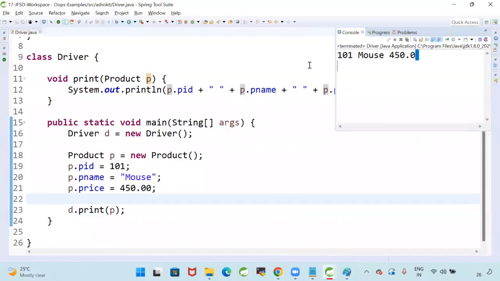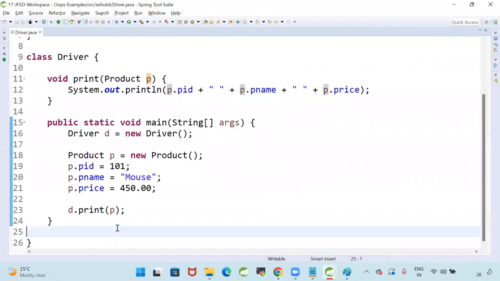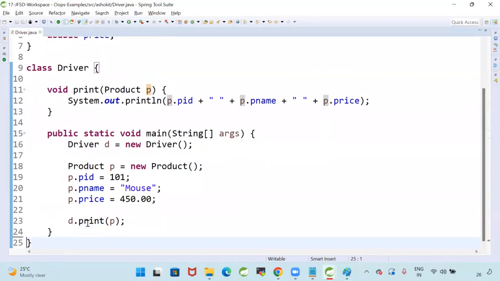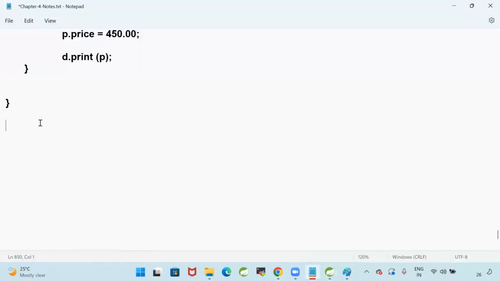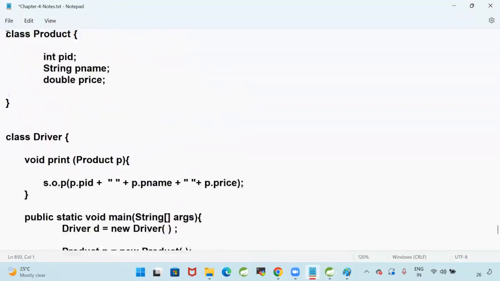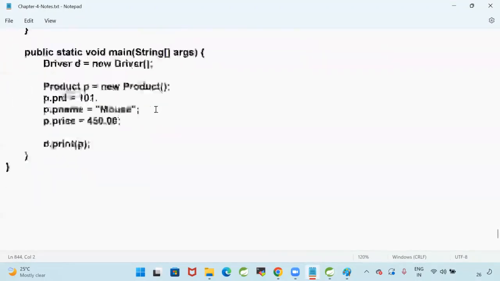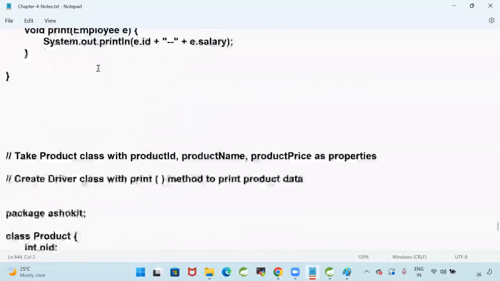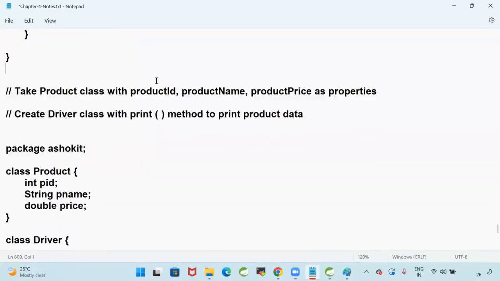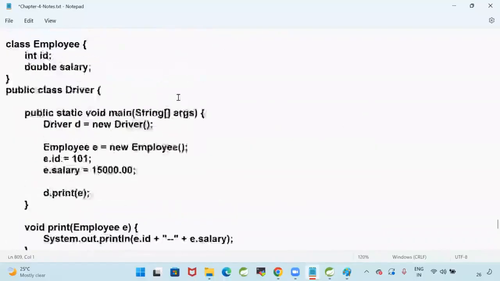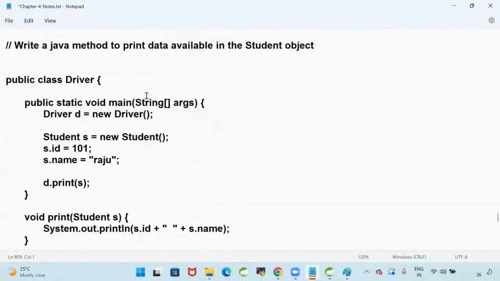Are we able to get the data? Yes or no? Now, can I give the same requirement? One more requirement? Guys, in the three examples, is there any difference? No. Logically, is there any difference in the three examples? All are same. The first example, student data. Second example, employee data. Third example, product data.